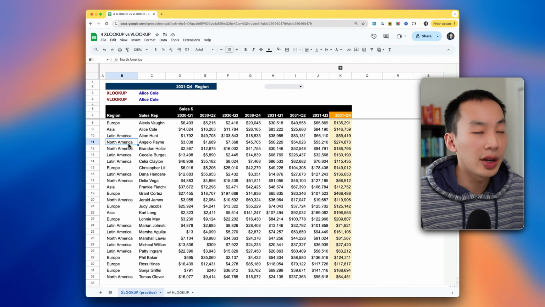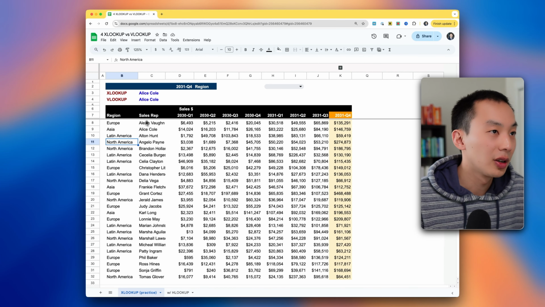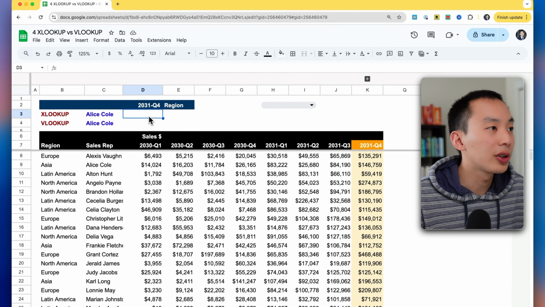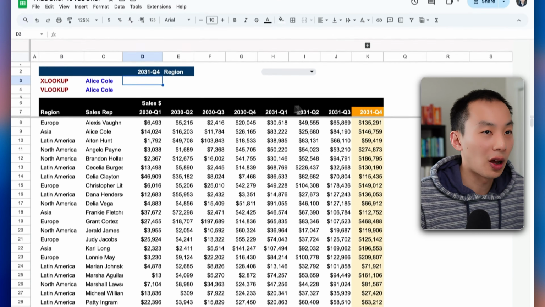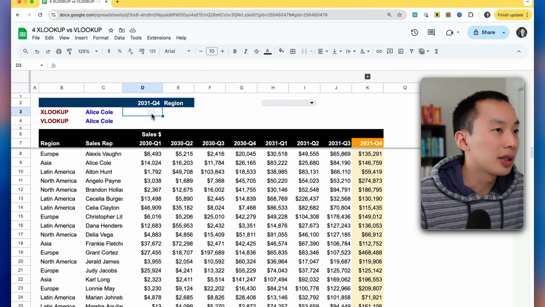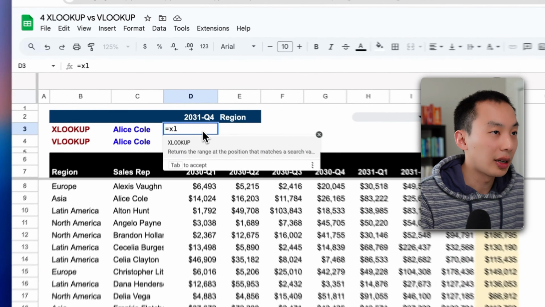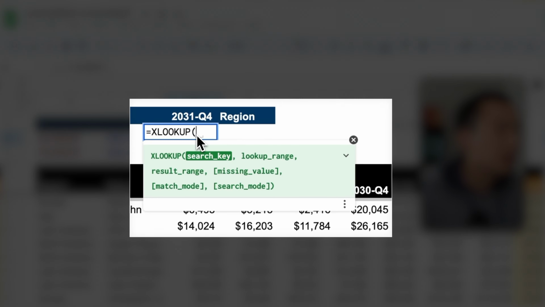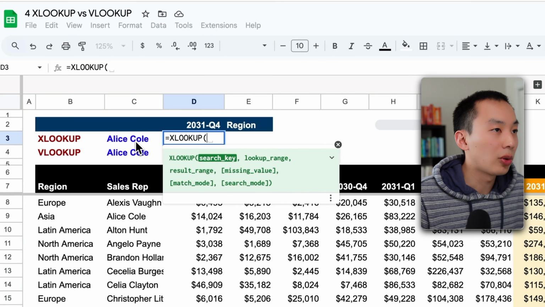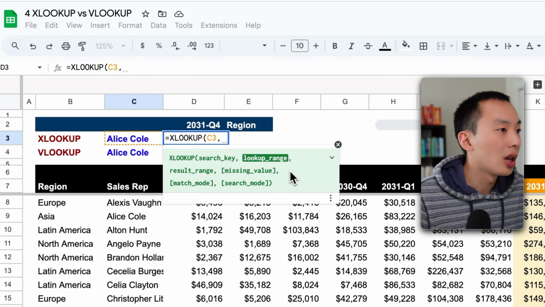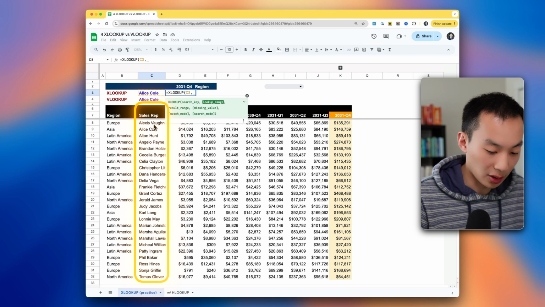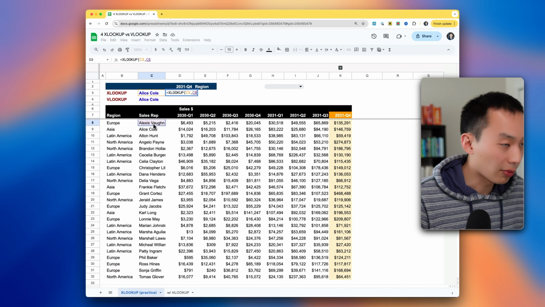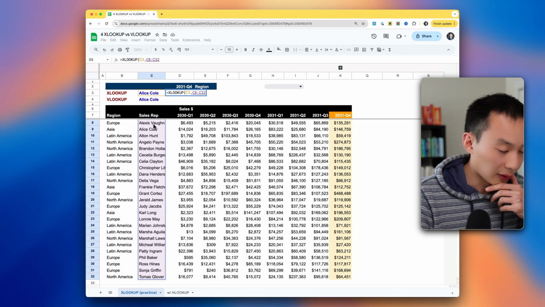Here, I have a data set of my sales reps, their region, and their quarterly sales figures. My first task is to look up the sales figures of a salesperson named Alice Cole for 2031 Q4, which is the column here. Let me show you how easy it is. So in this cell, I'm going to type in equals XL and then hit tab to select this XLOOKUP formula. The search key is going to be the name of the employee, which is the cell here. Hit comma. The second parameter is the lookup range, which is where this value, the salesperson's name, will show up, which is this column. I'm going to select the top of this column here and then Command Shift down to select the entire column, hit comma.